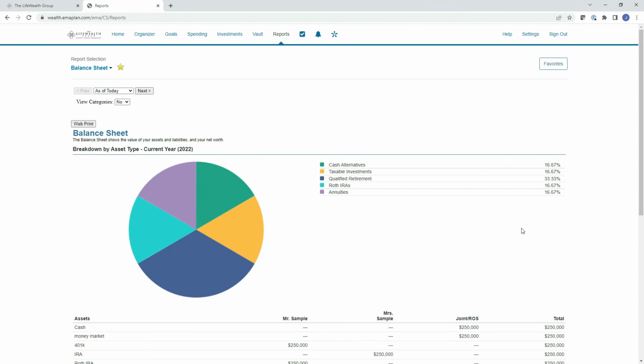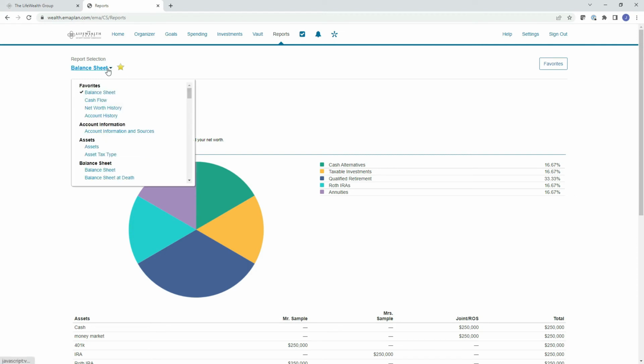The seventh tab of the client portal is the report section, and the report section allows you to have access to a multitude of different types of reports, of which we have a handful of favorites. Our favorites are the balance sheet report, the cash flow report, the net worth history, and the account history.